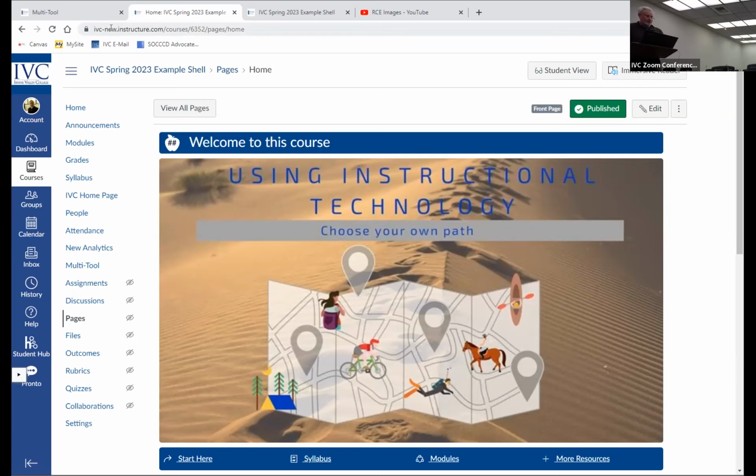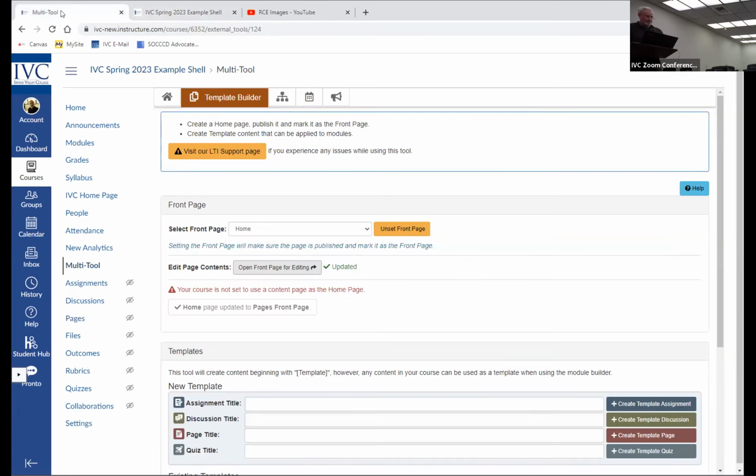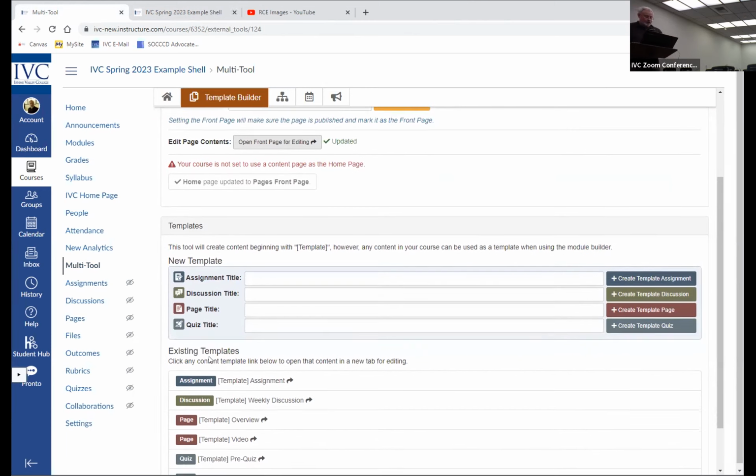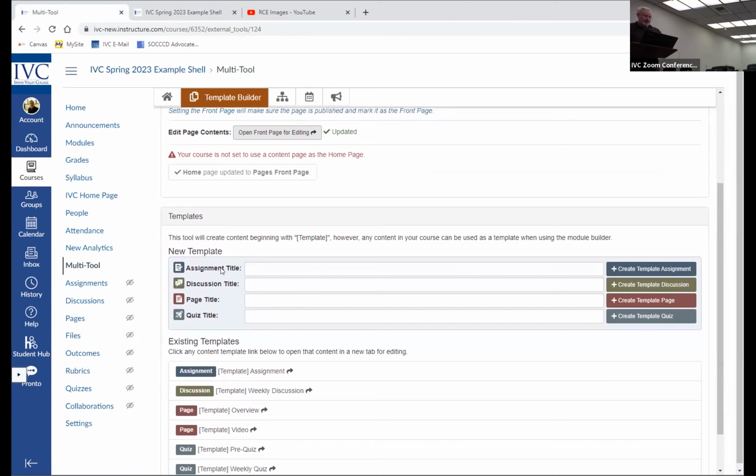Going back to the multi-tool, we have this part down here called templates. So why would we have this thing called templates? I mean, this is the template builder. If you look, you can create assignments, discussions, pages, and quizzes, and you can create templates for these. So what does that mean? If you create things the way you want them, then you can just reuse them over and over again.